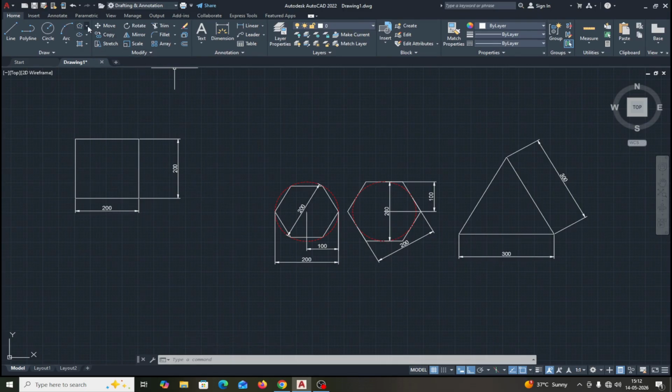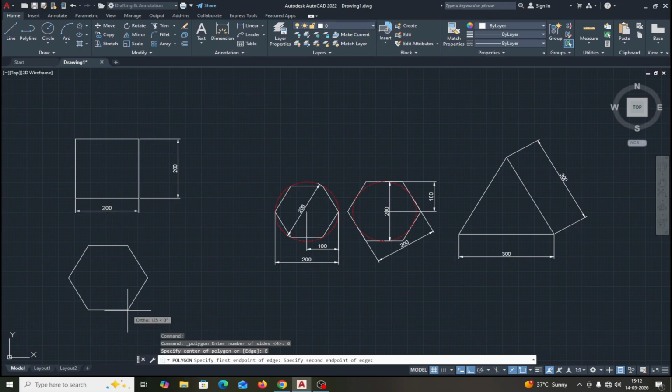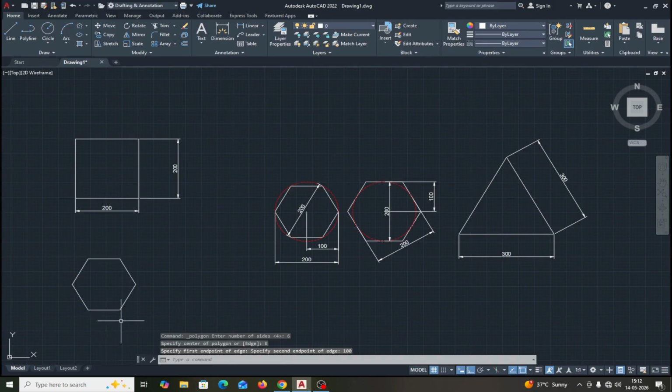Suppose you want to make a hexagon. Polygon. Enter number of sides, suppose 6. I will make the polygon with the help of the edge option. Enter. Don't specify a center in the graphic area, because if you click there you will go for the inscribed or circumscribed circle. Now I am clicking edge method. Click and give any side for a regular polygon. Suppose I give 100 mm, enter.